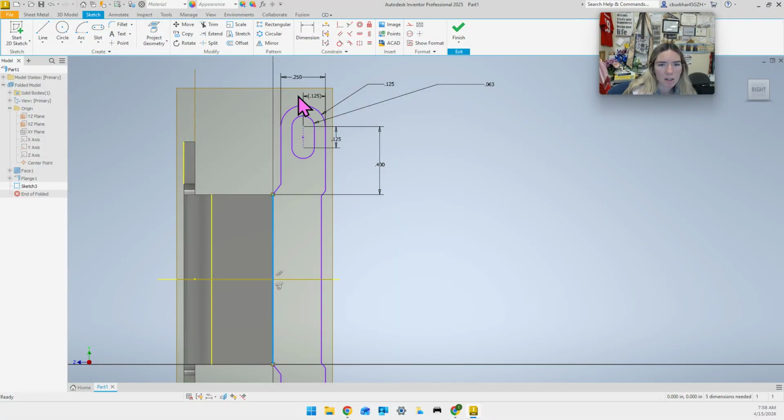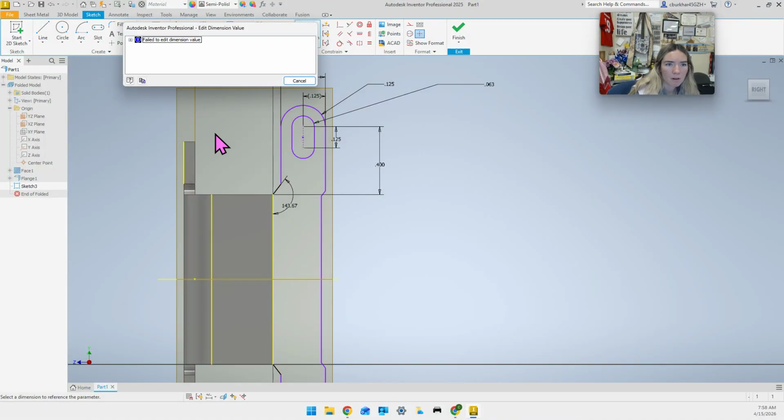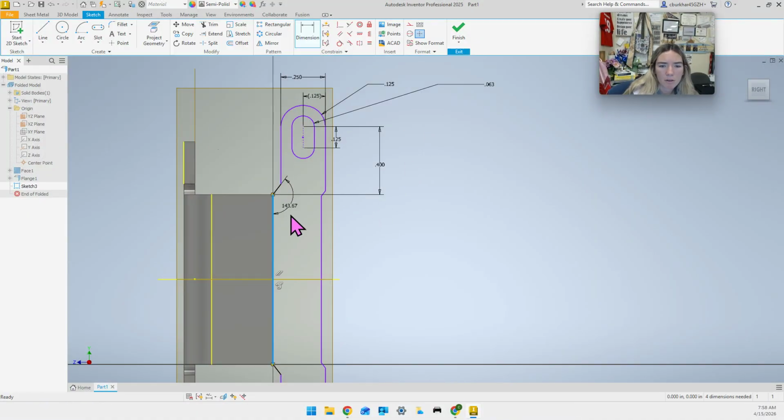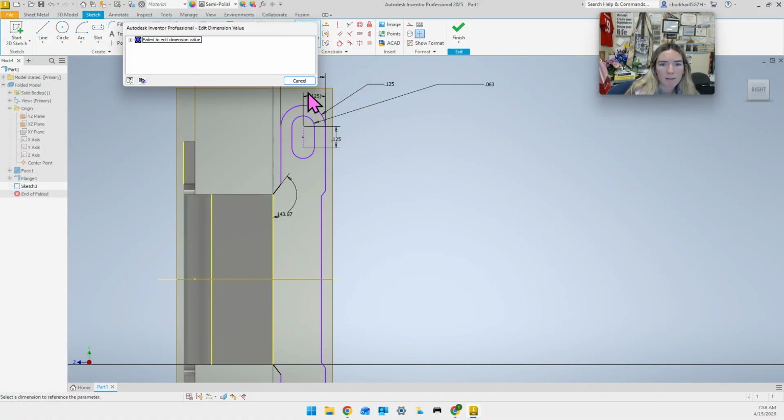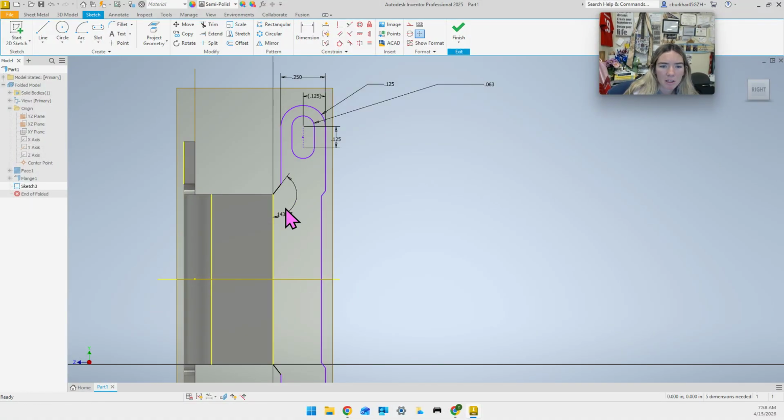Okay, so I think we need to do the angle first, all these inside ones first before we do the other one. Still failed. What is going on with that dimension? Let's do this. Sorry guys, the dimensioning part is like the hardest part of this because he doesn't show us any of that. So I'm just like purely guessing.